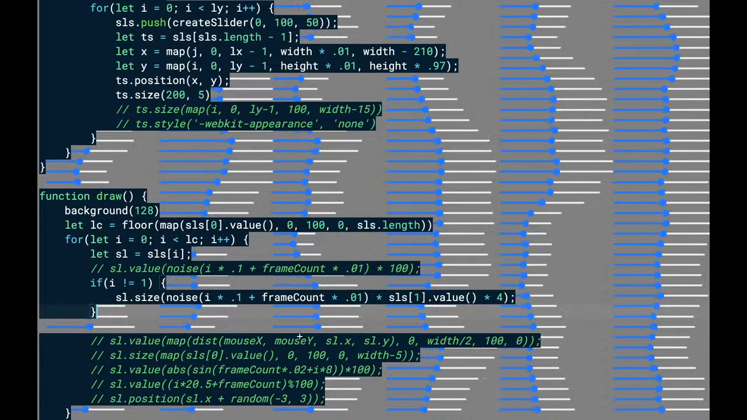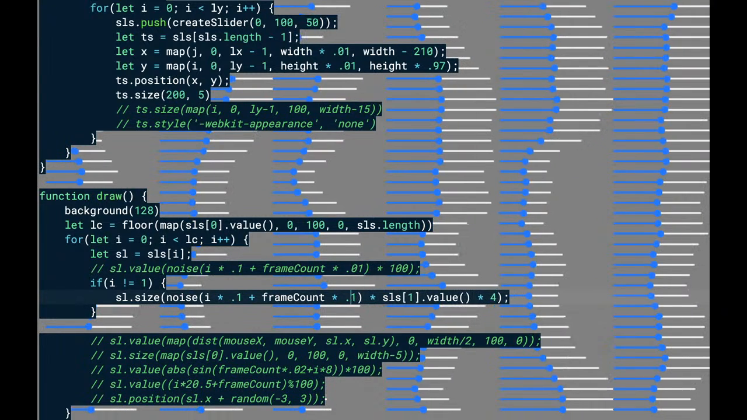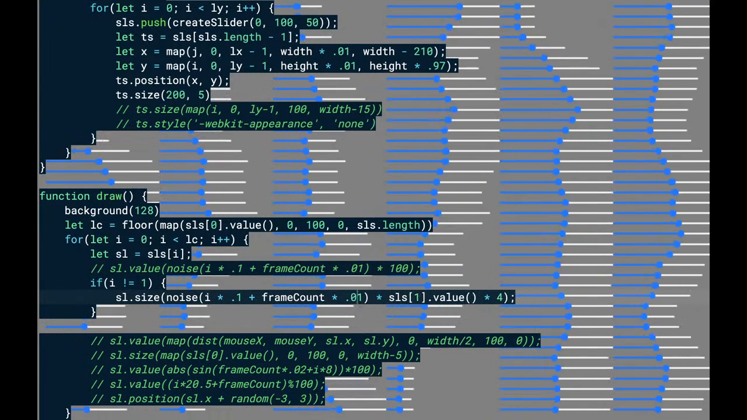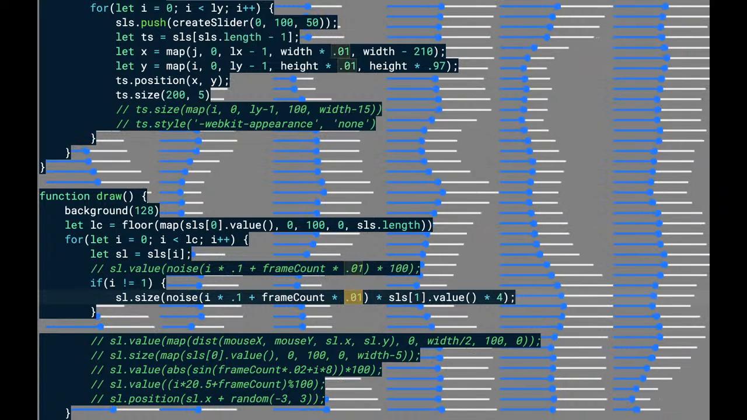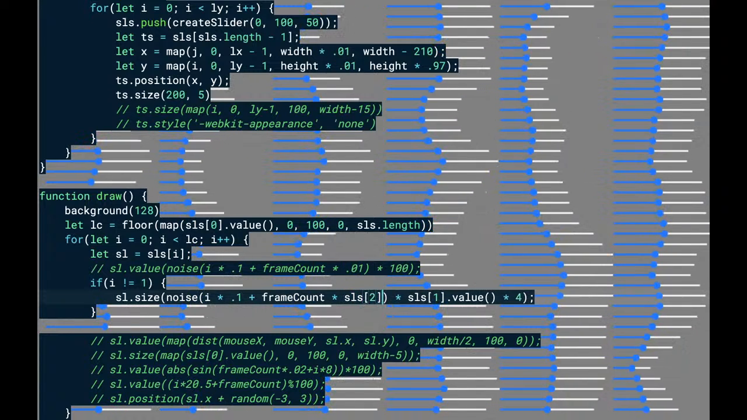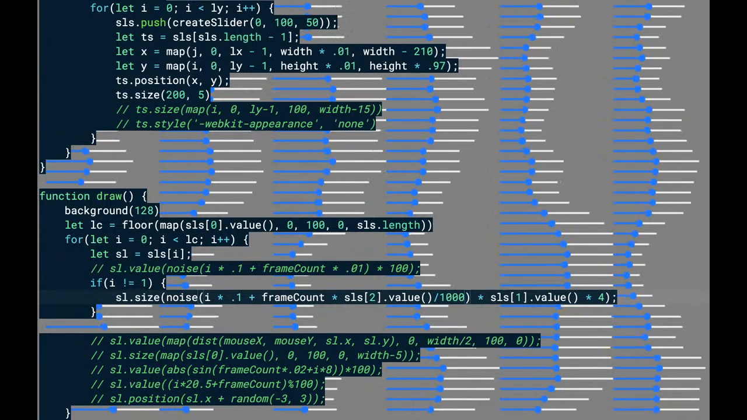Let me set one for the speed. So where was this? Here was the frame count, how fast this thing moves. So maybe this is SLS2 dot value divided by 100, by 1,000. And then where's number 2? It's a little tricky to grab, but you are able to.